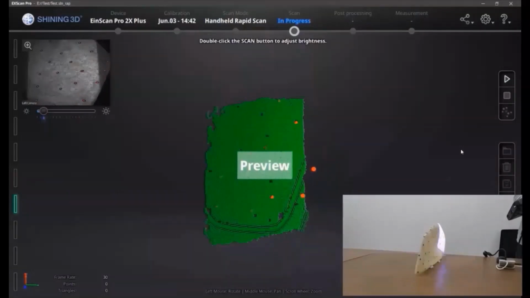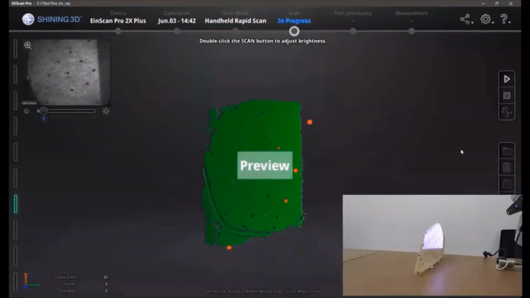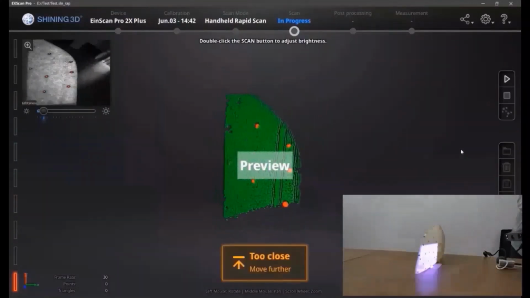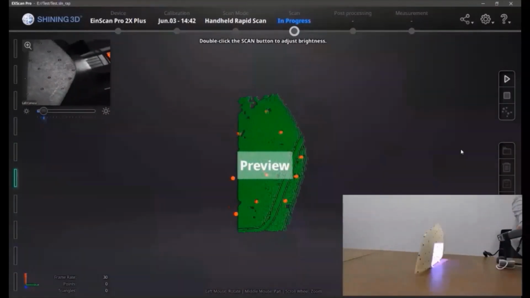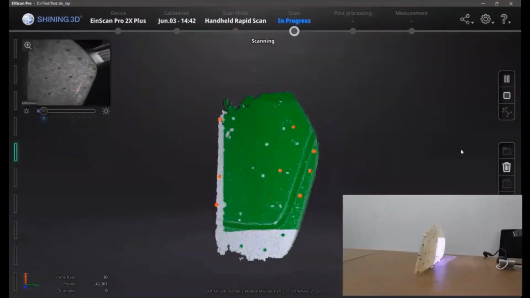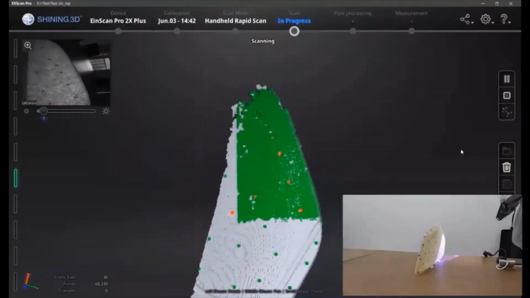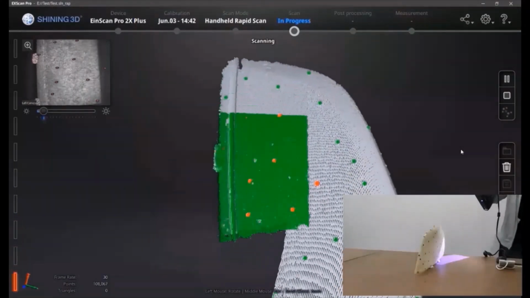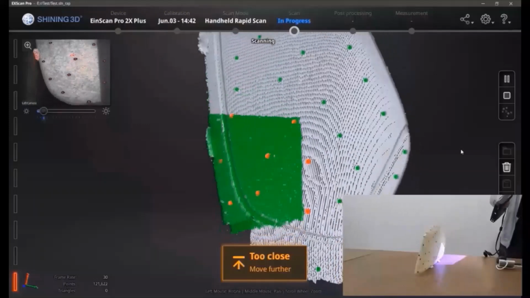So here we get into the preview. You can see that the red dots are the markers that have been detected. We're gonna start from the object. First we cover one side of it. Just move slowly to get the full thing.